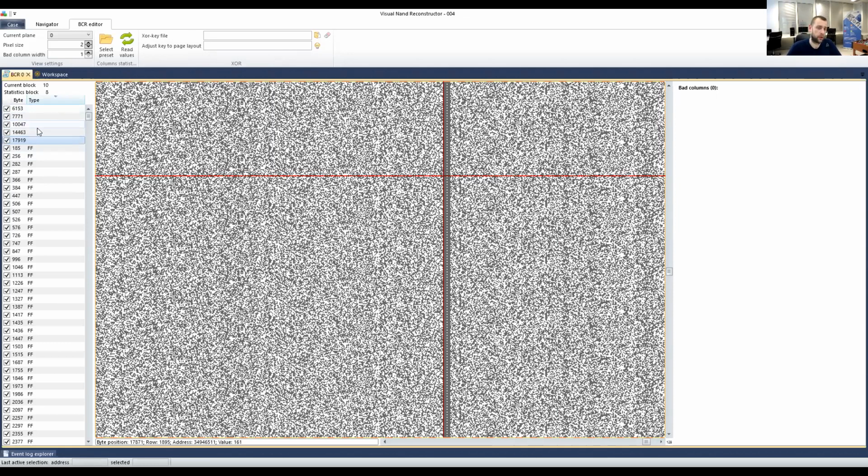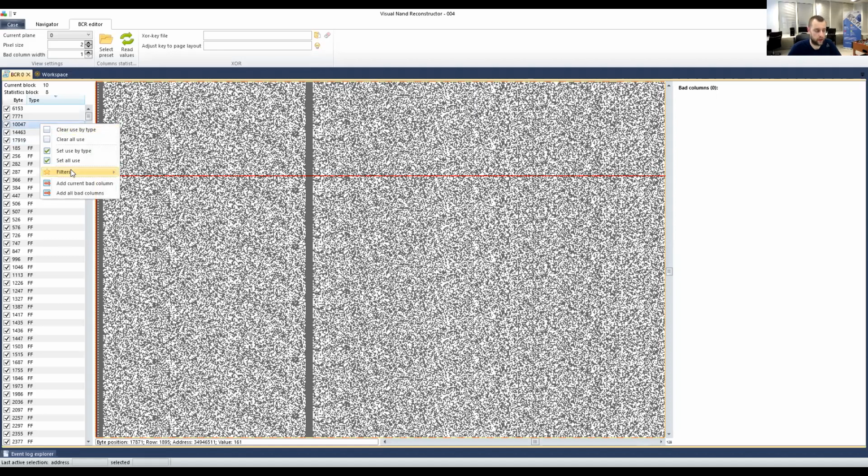So for now, you can obviously right-click, add all bad columns.